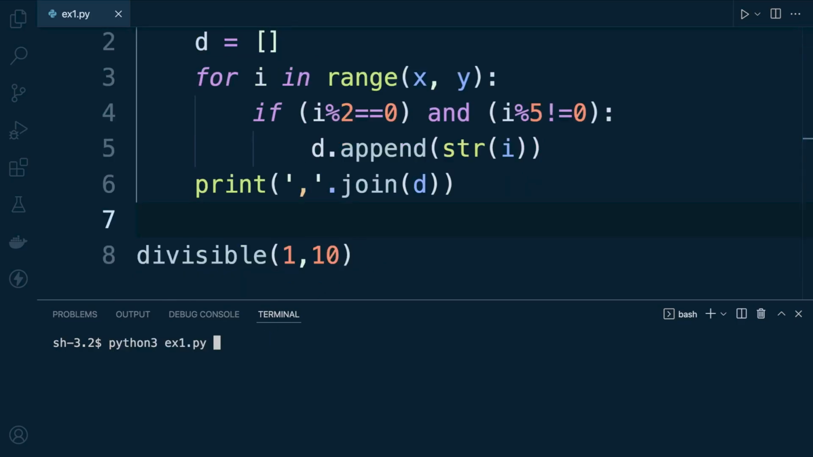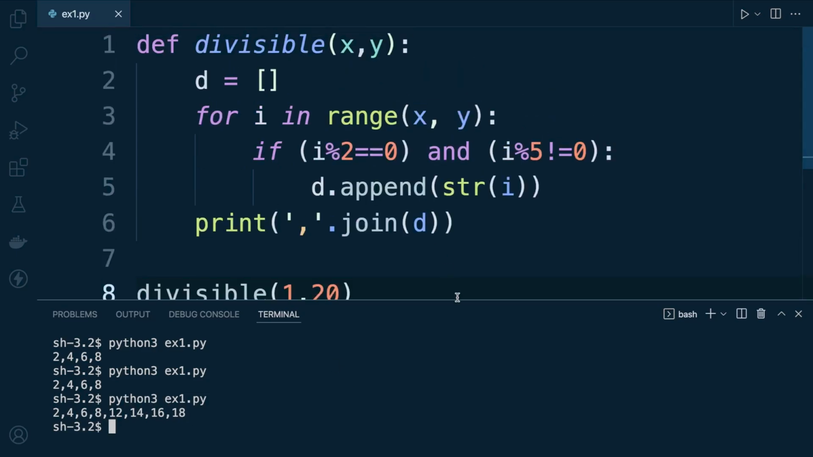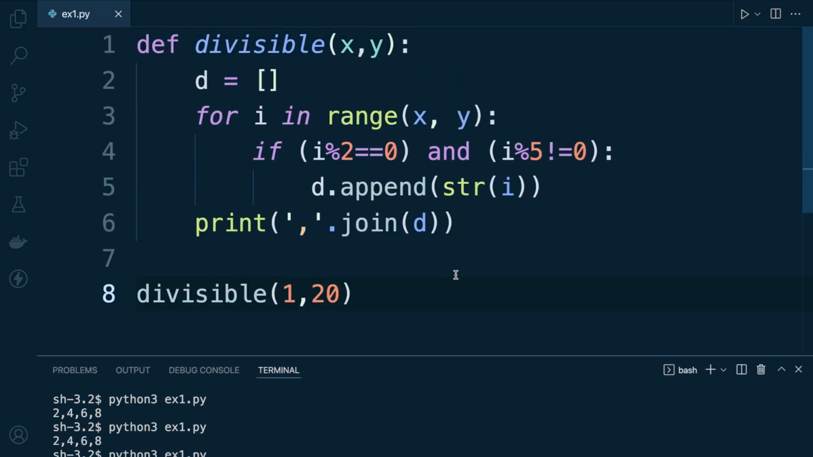Okay, so let's just give that a go, and there we go. So if we move this to 11, we can see that we don't output 10. We can move that to 20. So, and there we go. So that's the basic function completed.